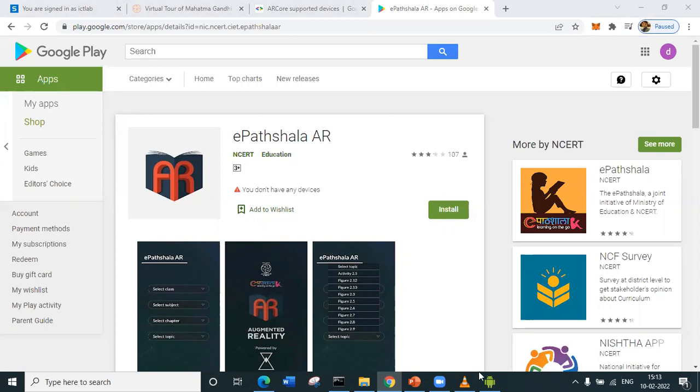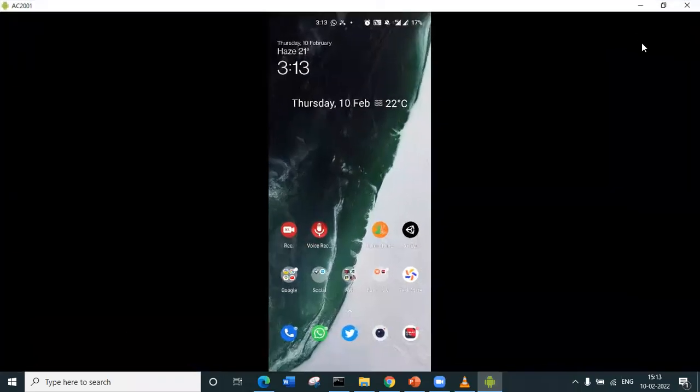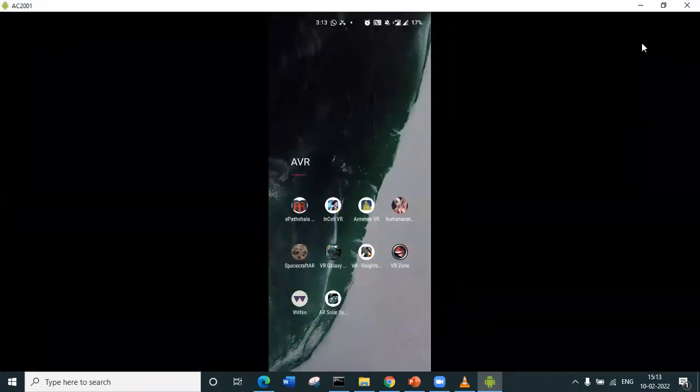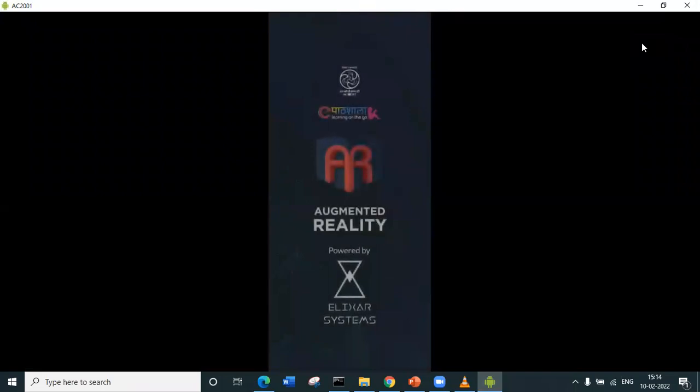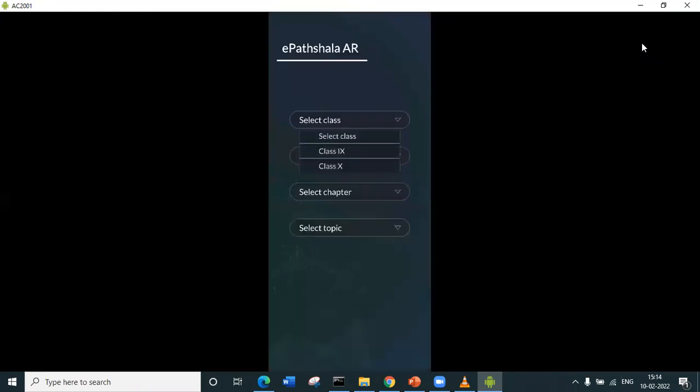When you open this app, it will show you a simple menu. As I said, we are working with class 9th and 10th, so you click on class 10th or 9th, whichever class you want to teach. Then the subject: biology, physics, or chemistry. Then click on chapter 6 or 7, whatever it is, and the topic, figure 6.1. It means you need to open that figure 6.1 in front of your mobile phone. Figure 6.1 means chapter number 6 and figure number 1. So let me open this 6.1.